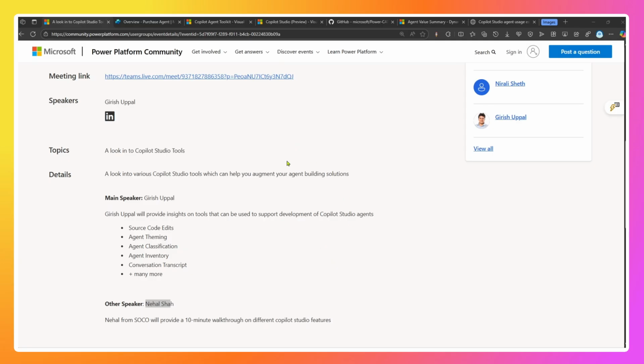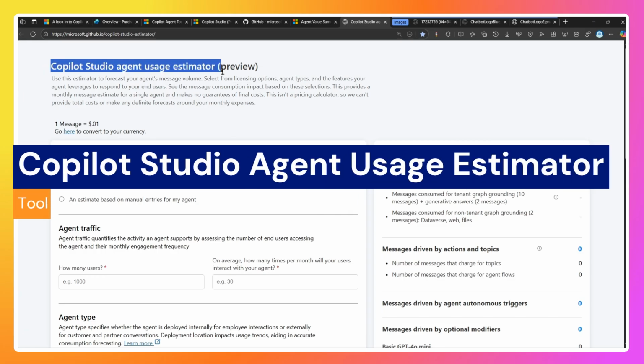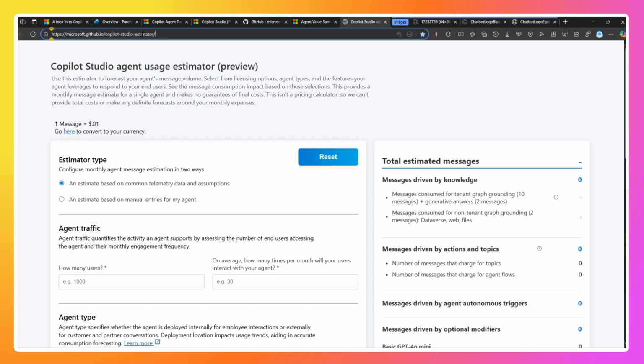So let me jump into the demo. First, I'm going to open my VS Code. But before I open VS Code, let me show you one tool, the fourth one which I mentioned, Copilot Studio Agent Usage Estimator. This is an online tool. You navigate to the URL, and just by going into this tool, you will be able to estimate how much you're going to pay for the licensing cost for utilizing Copilot Studio.